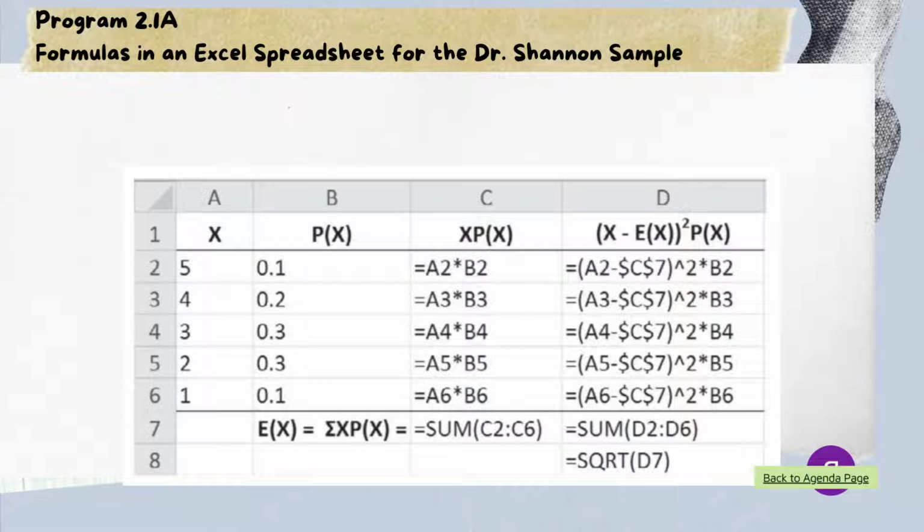Next column is random variables minus squared of the expected value times px or the probabilities. So kung makita natin dito sa formula, naglagay tayo ng dollar sign around C. Why? Because we want C7, which is the number here, yung expected value dito, to be fixed. That won't change, that won't indexes.